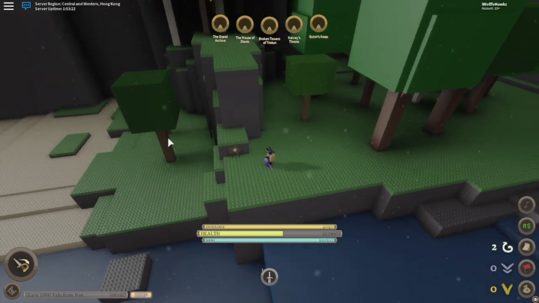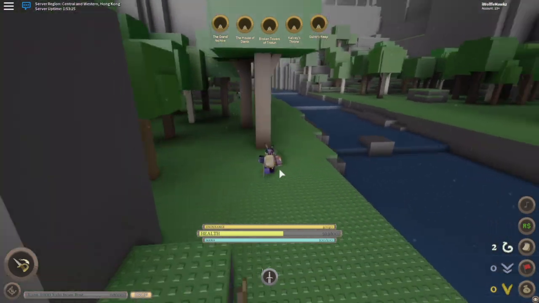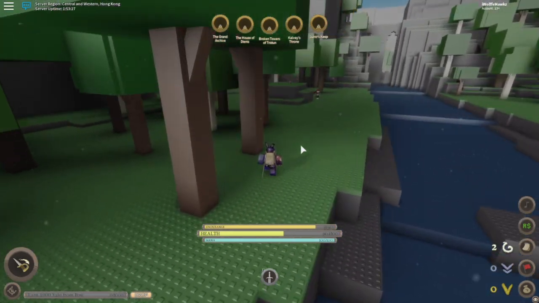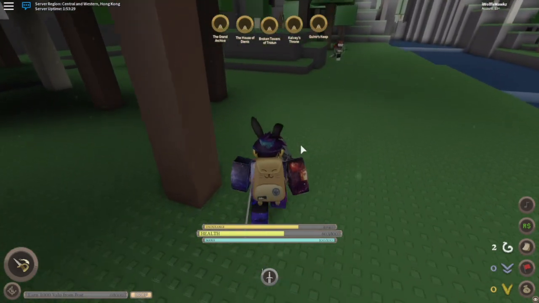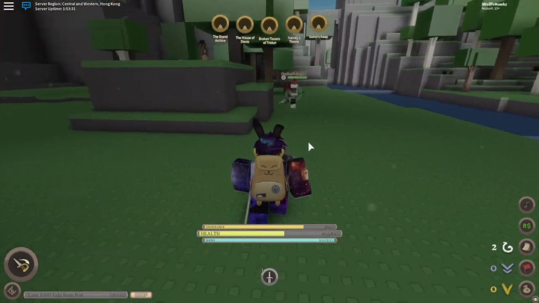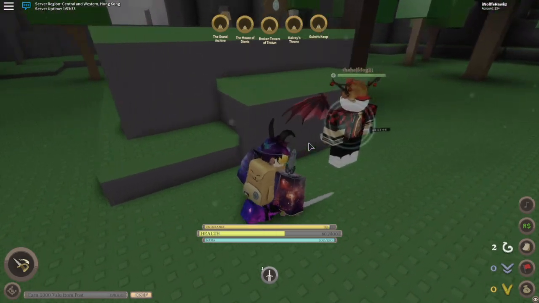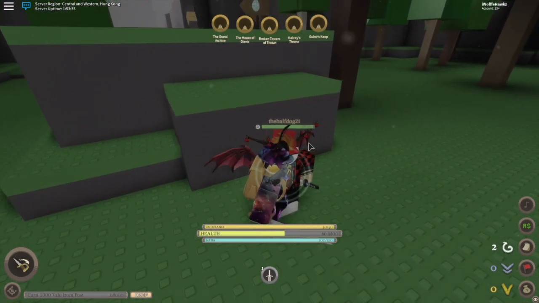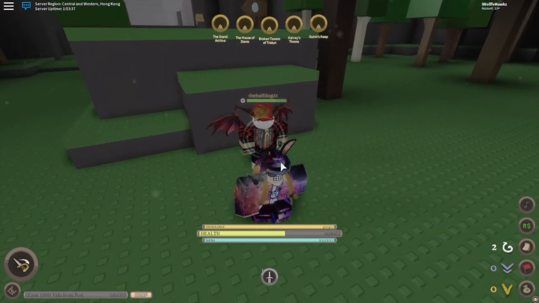So all you have to do when you spawn is walk all the way from the beach and walk to where I am. There's going to be a rock formation with a hole in it, and all you have to do is jump upwards. Let's see if I can kill this guy first.